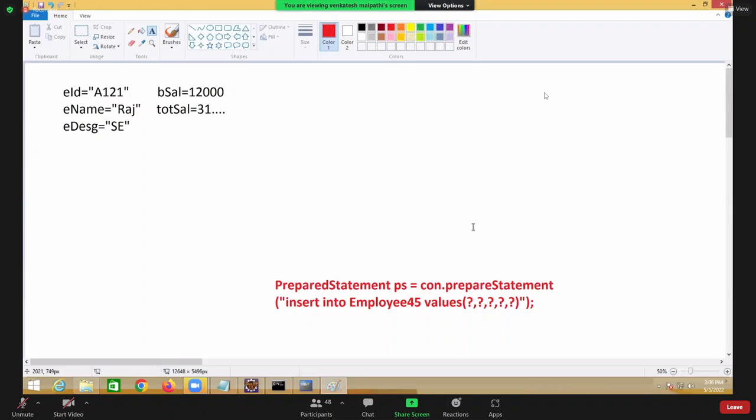Compilation stage, execution stage. Two stages are always separate. Even in SQL, L stands for language, no? Structured Query Language. There also one language is there. Language means two stages: compilation, execution. Now here, only compilation, not execution. Why not execution? Sir, data is not there, no, sir.